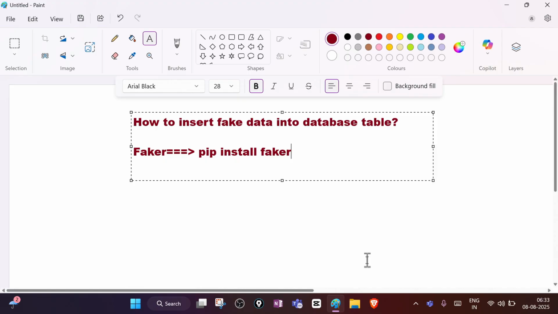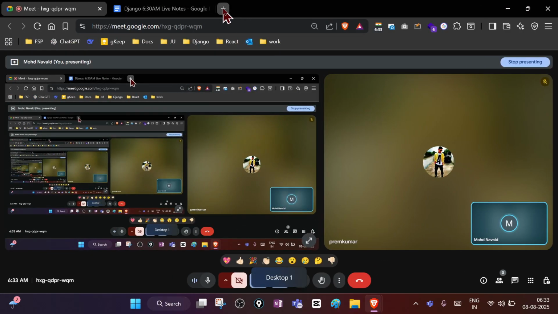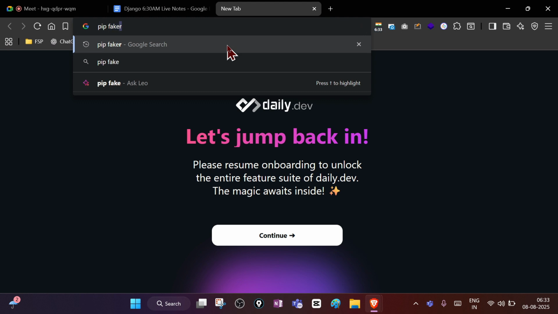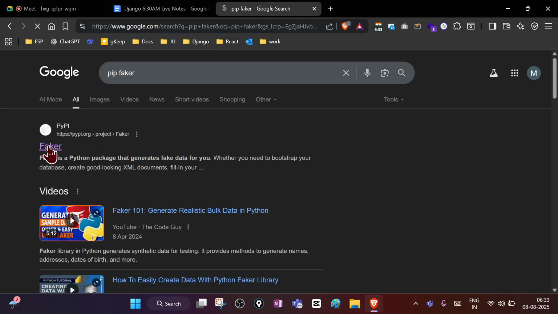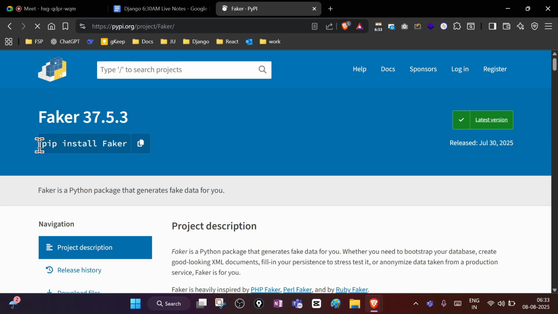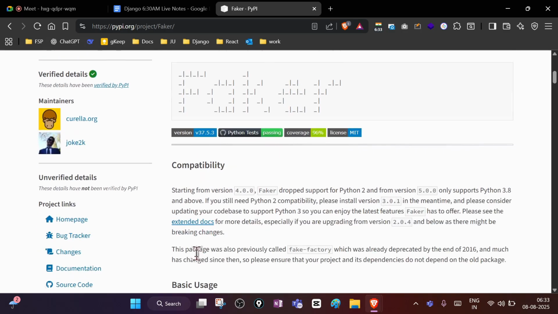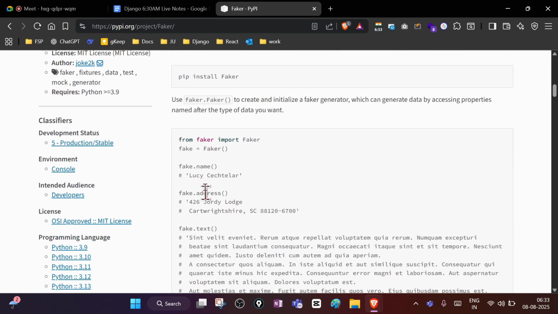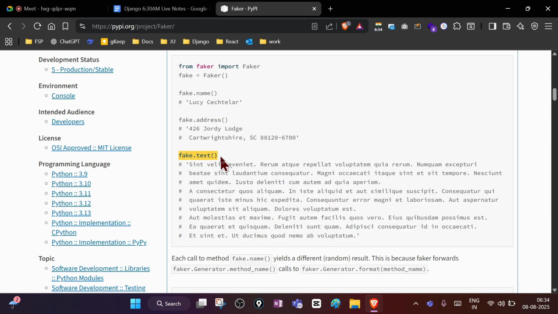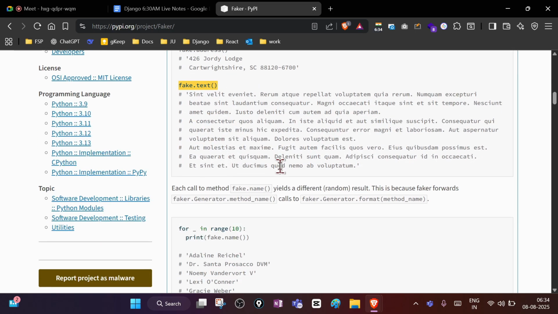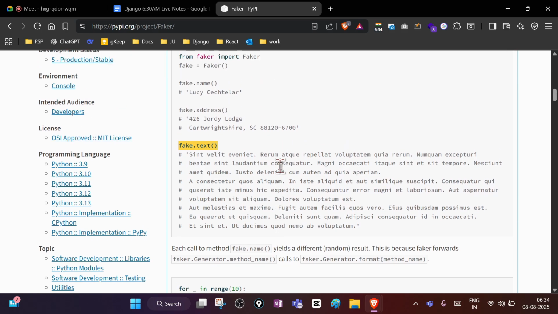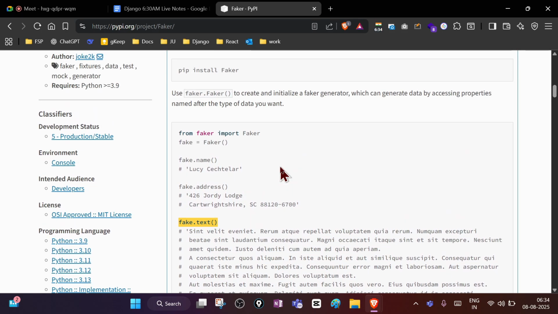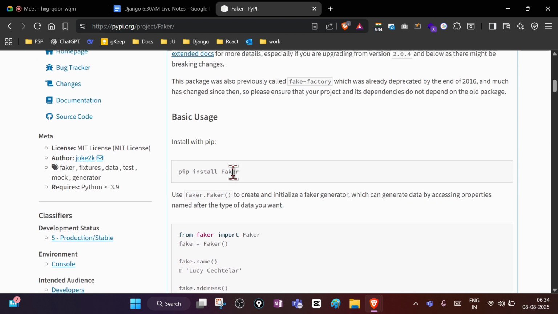So let me show you as well. As you can see here, pip faker. If you go here, you will see the command to install this module, which is pip install faker, right? And after that you can generate some fake data. Like you can generate the fake name, fake address, we can generate the fake text. So there are a lot of functions that are inbuilt in it that we can use in order to get the dummy data or fake data, right?